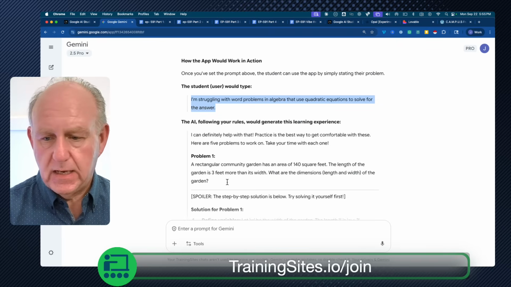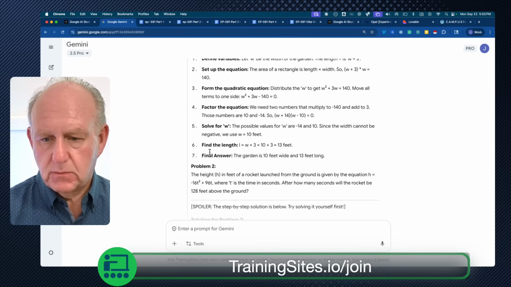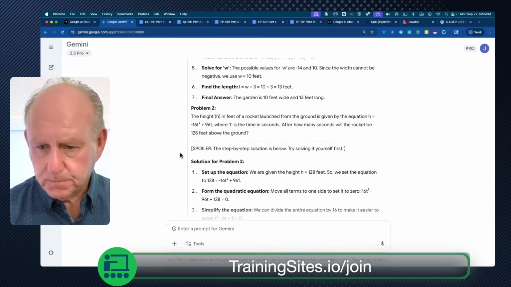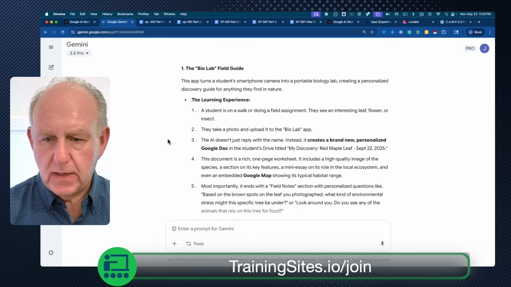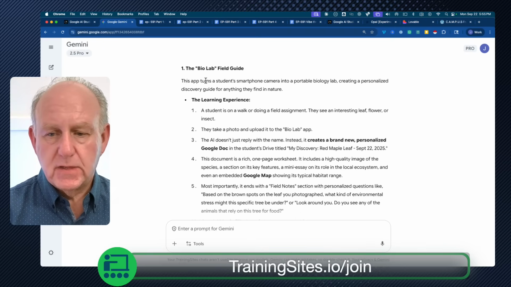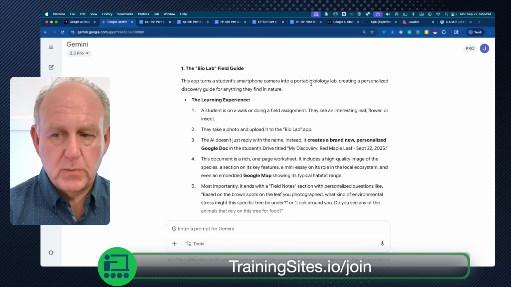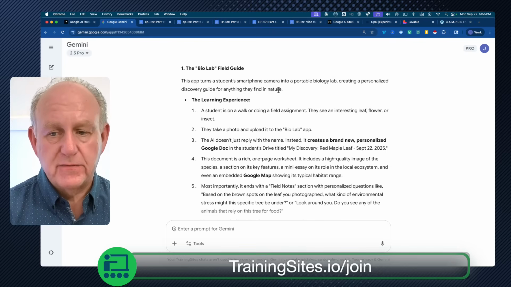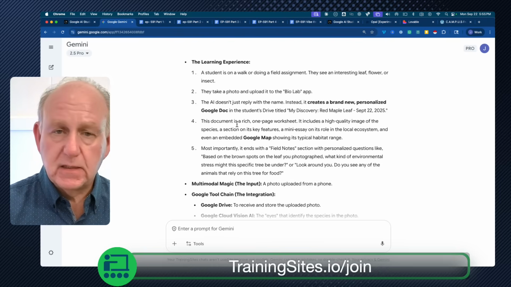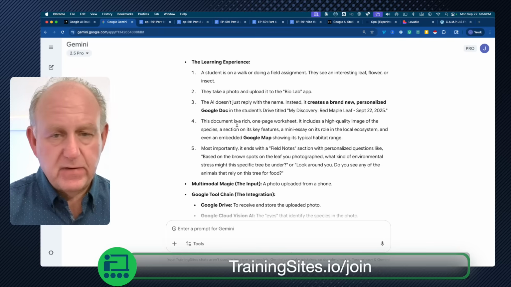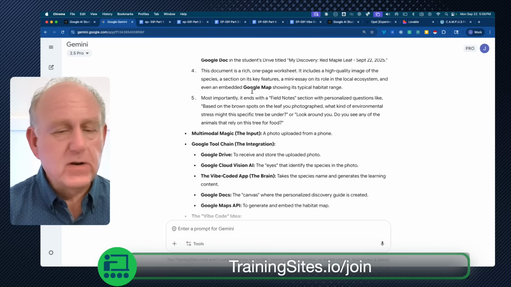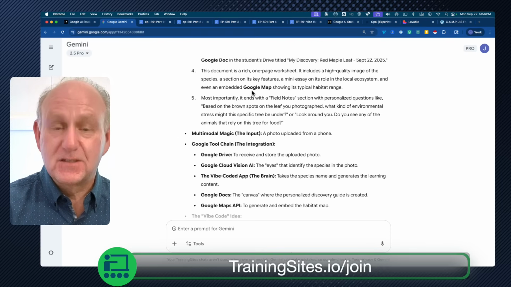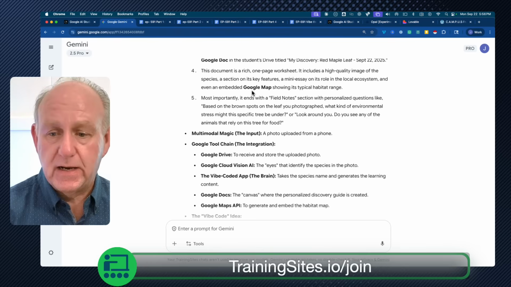So for example, if I go in here and let's do one about, here's the one about algebra that I was figuring out. There we go. So let's do one. Here's another example of one that can be done. So this app turns a student's smartphone camera into a portable biology lab, creating a personalized discovery guide when they go. So they can basically take pictures of something and create a bio lab where they have a personalized doc with identification of all of the pieces that they went through. And even a Google map to basically connect it to say, hey, this is where I got this particular image or insect or whatever it happens to be.